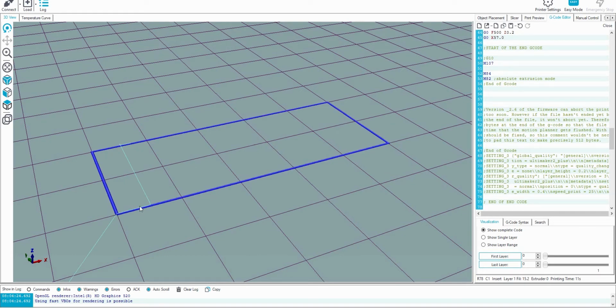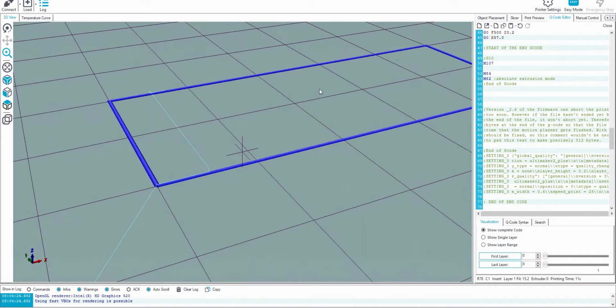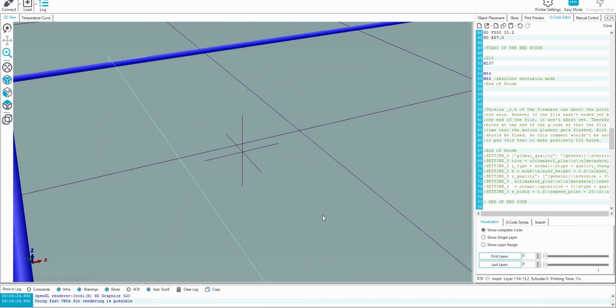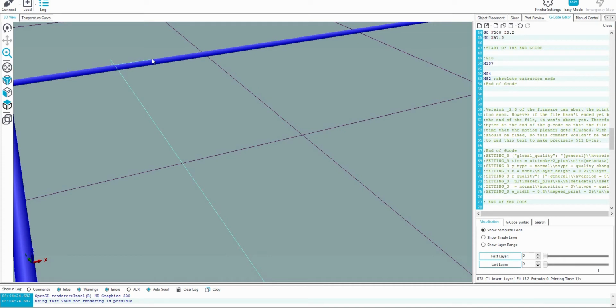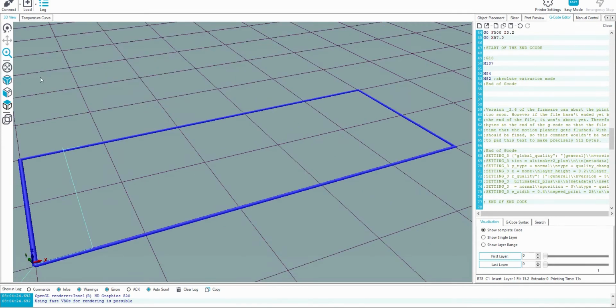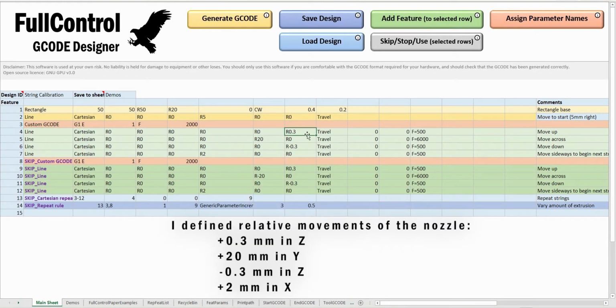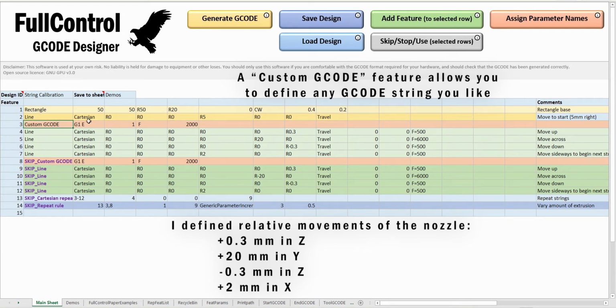We've got our rectangle moved along by 5mm, and then we've moved up just a small amount, then moved across the structure, down, and then across to the beginning of the next string. So that was our 4 lines, moving up, moving across the structure, moving down, and then moving along to the beginning of the next string. And before doing any of that, we had this custom G-code line where it was combining these 4 cells to say extrude 1mm cubed of polymer.